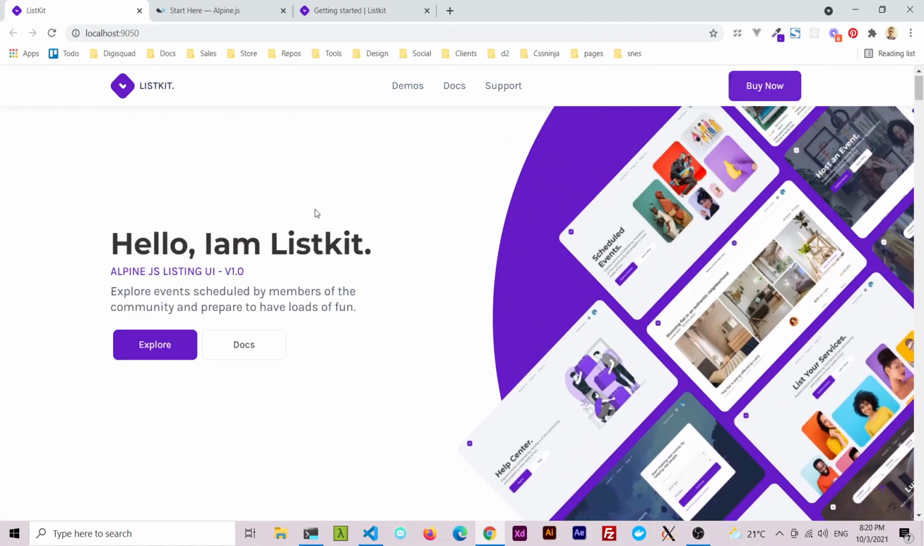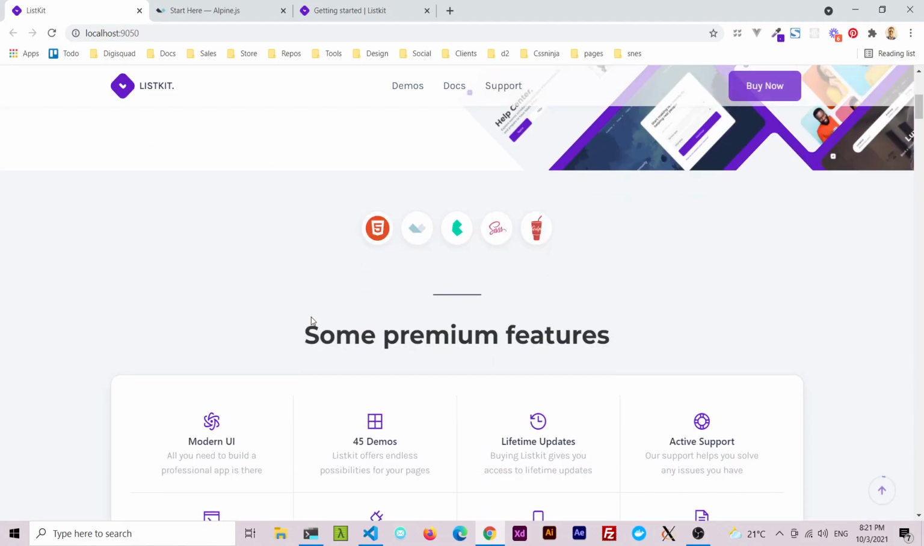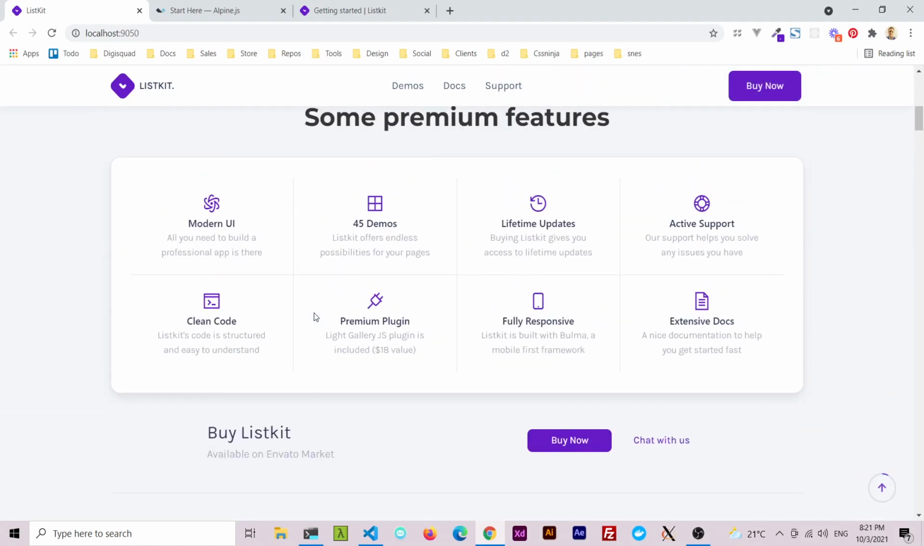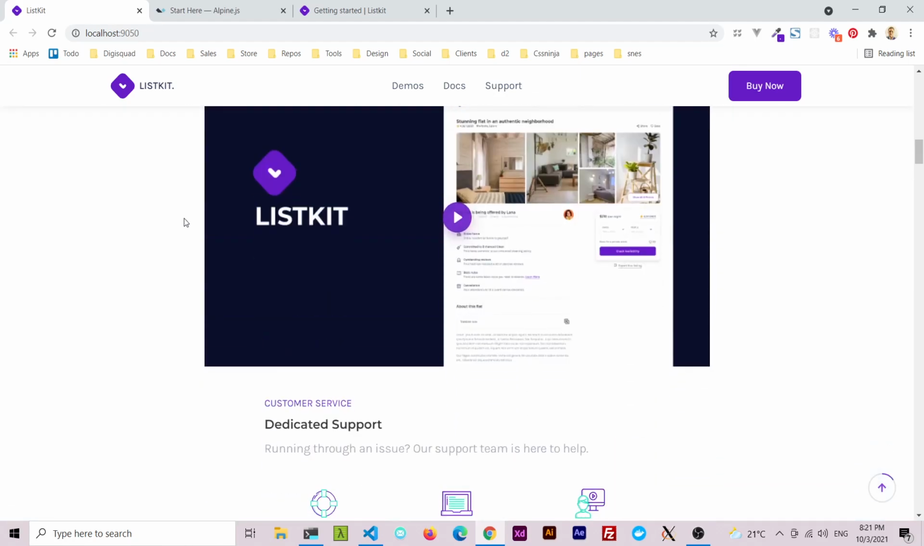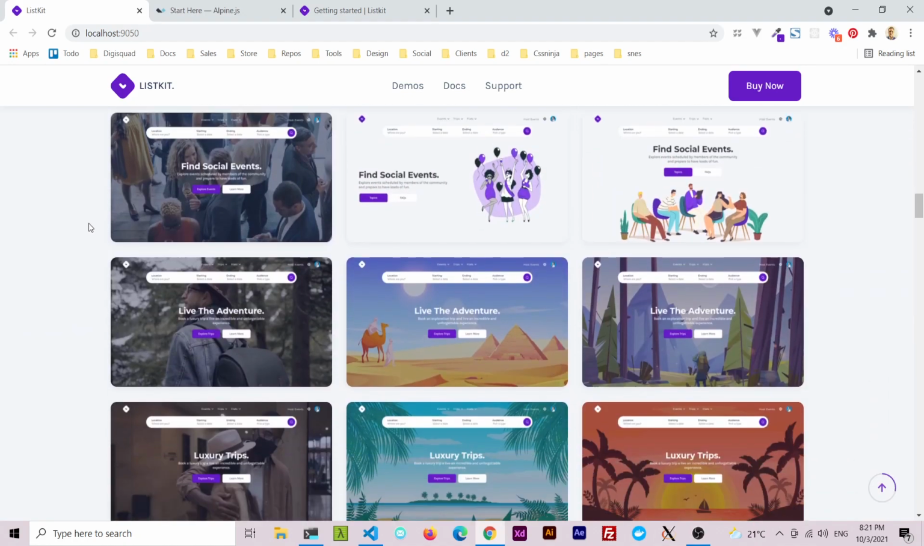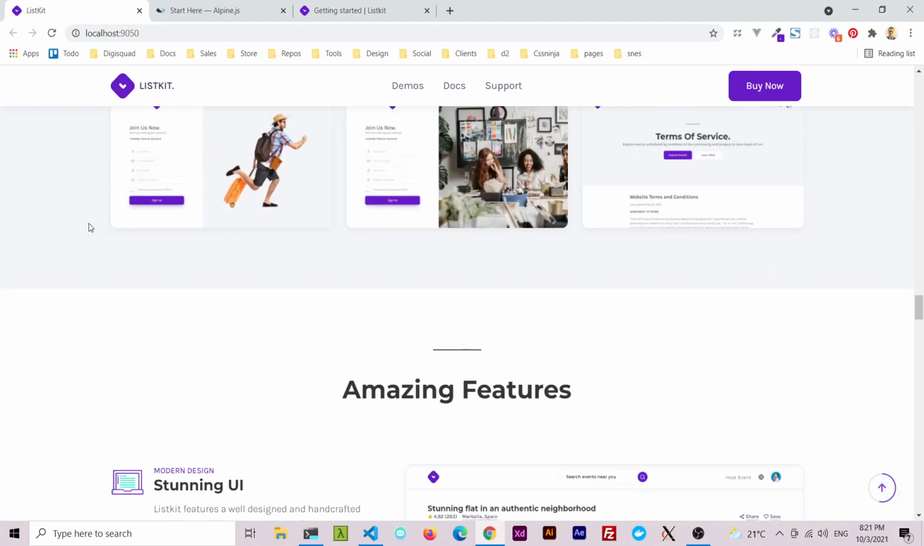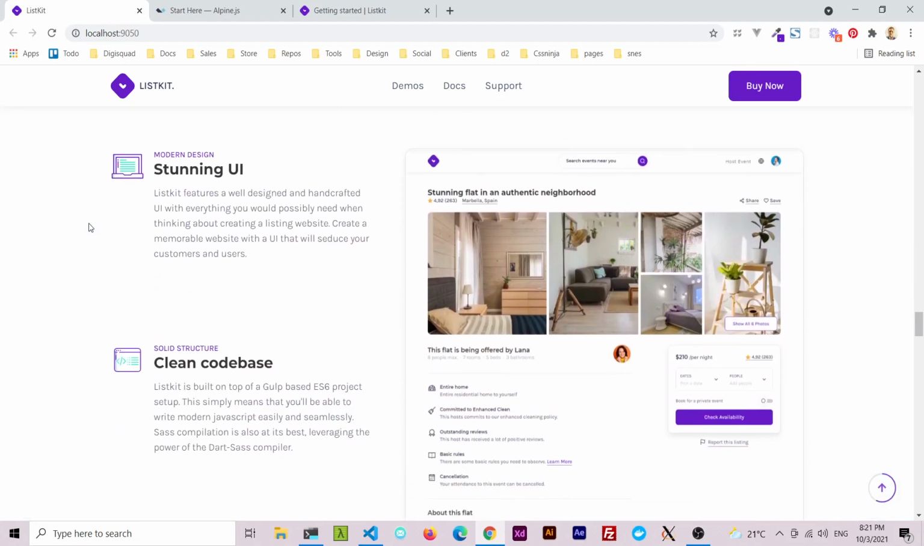Listkit is a really polished UI template. For a start, we have more than 45 demos. We have a premium plugin which is bundled, Light Gallery JS. Of course, we have support, clean code, and structure, and you'll quickly come to see that it's a very modern project. We have a lot of pre-built demos that you can start from, so I'll leave that up to you guys to discover the template.